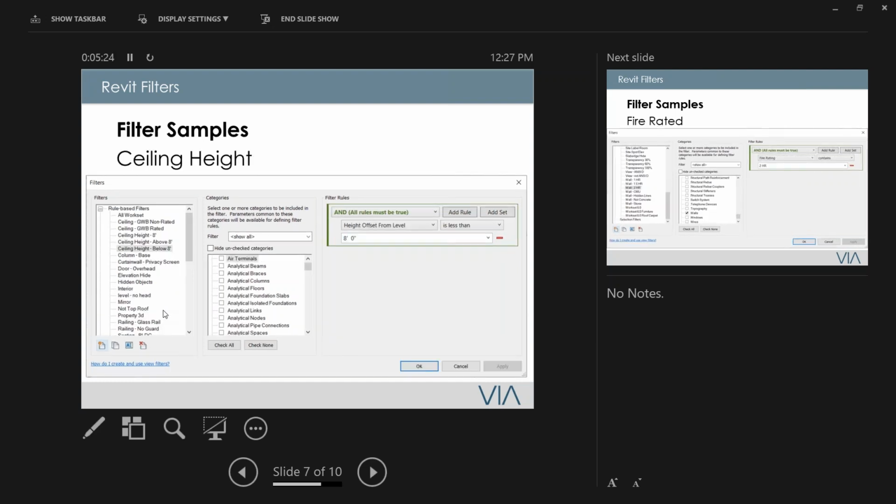Ceiling height. How many of you deal with reflective ceiling plans? Have you done it before? No? Okay. For a reflective ceiling plan, there are two ways you can do it. Sometimes I usually do it based on rated and non-rated ceilings. But I've seen cases where people want to know the height of the building.